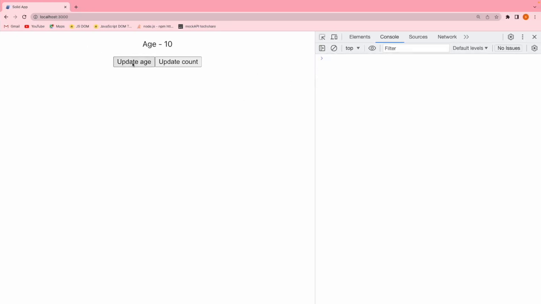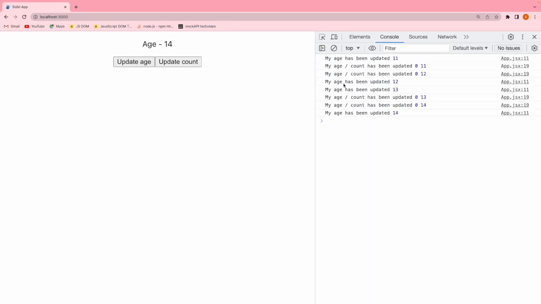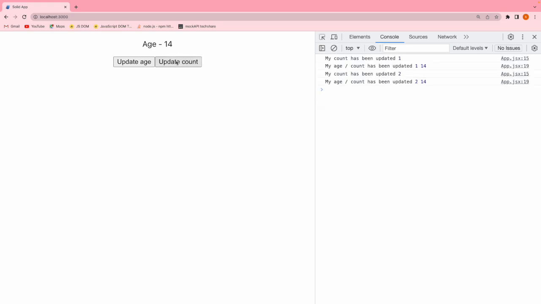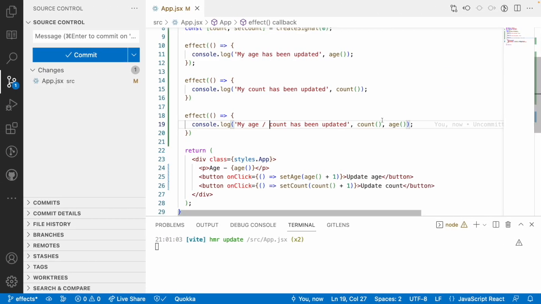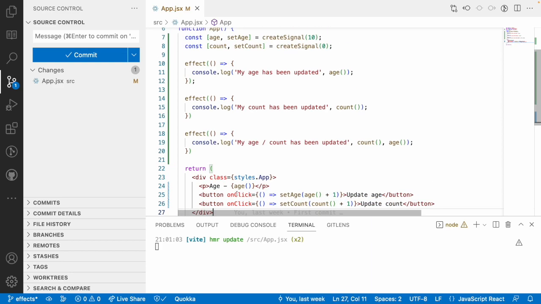Now let me go here and click on age. Age is getting updated. Along with the age, it is calling age or count, because my age is getting updated, not the count. But whenever I update count, it will call two effects: one is my count and one is age or count, because age or count is using count as a dependency as well as age as a dependency. This effect will be executed in both cases, whenever it gets updated with the age, and whenever it gets updated with the count. So that's about your effects.